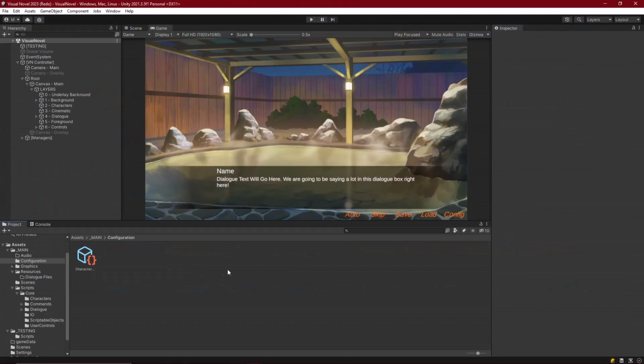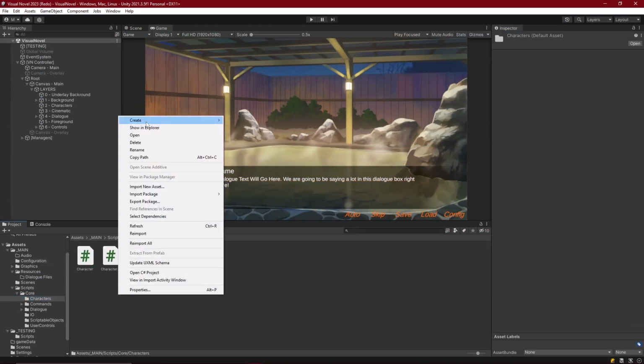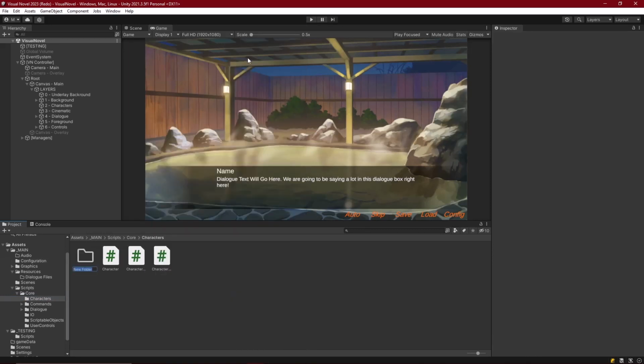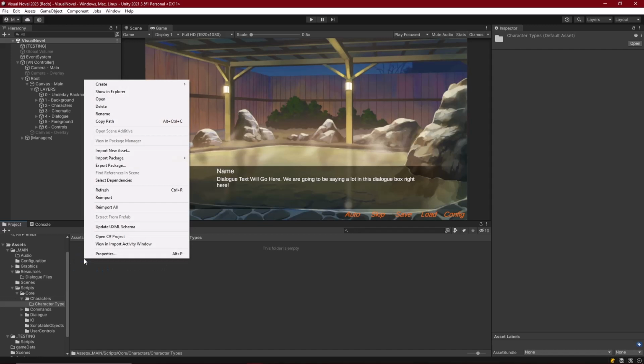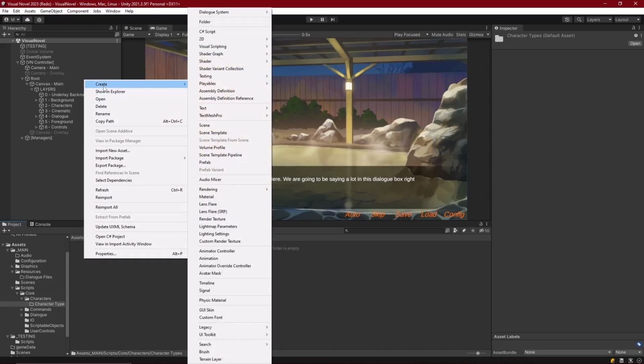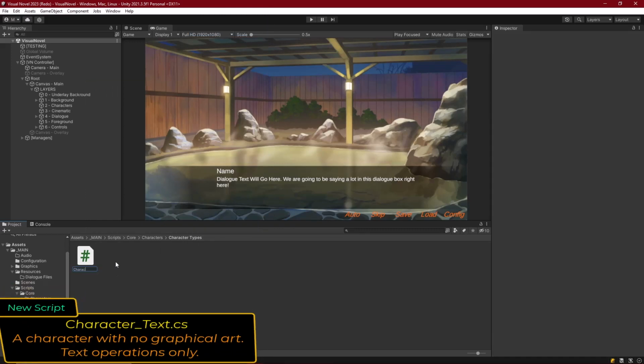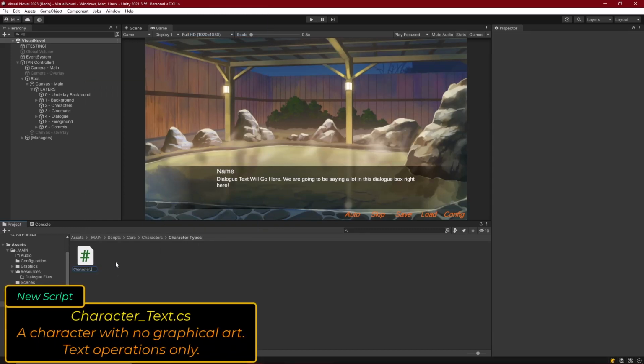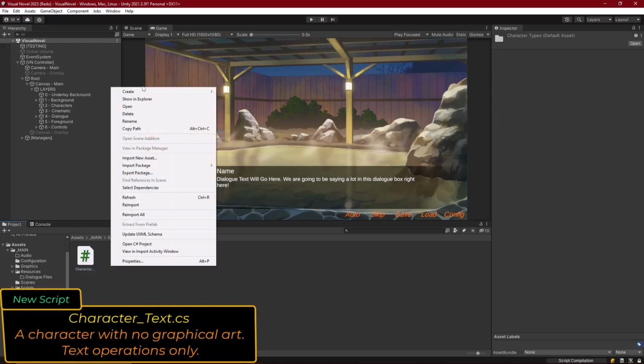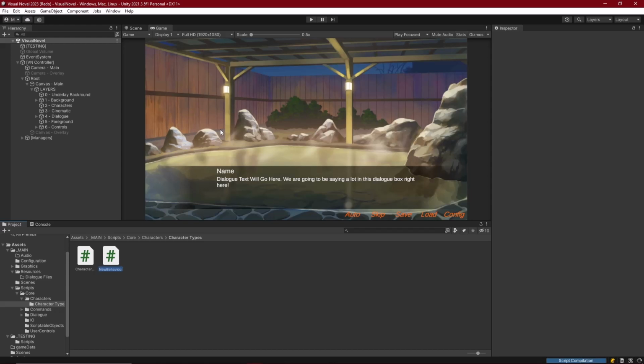So now comes the part where we need to define our different character types. Inside of the characters folder, let's make another subfolder called character types. And in here, we'll just make a script for each type of character that we specified in the enumeration. So our first one is going to be a text character. Start with Character, then underscore, followed by Text. This class will represent our text characters. And we'll do the same thing for the sprite character.